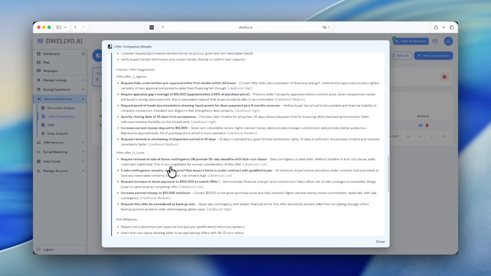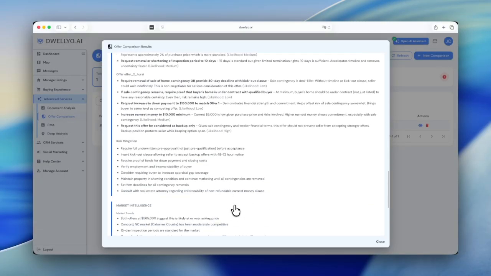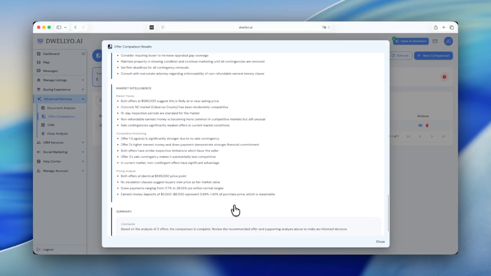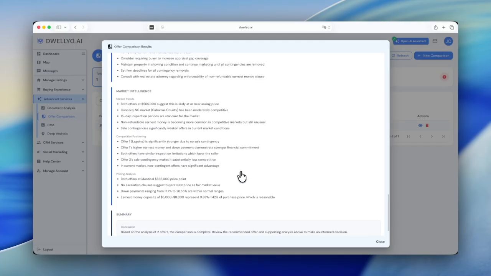Okay, so we give you a lot of really good information. We're talking about risk mitigation, market intelligence, and overall analysis of those offers so that you can make the best informed decision that you can.